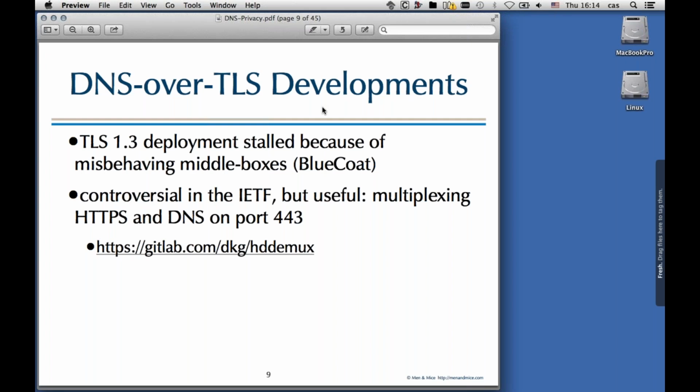Blue Coat is a company that sells deep packet inspection devices which try to break encryption and look into the data. And in these boxes, if they see TLS 1.3, maybe because they cannot open it, because it's too well encrypted, they just block the data and drop it on the floor, which means that even good use of these devices results in no connectivity. And the IETF and vendors are currently working to solve this problem.